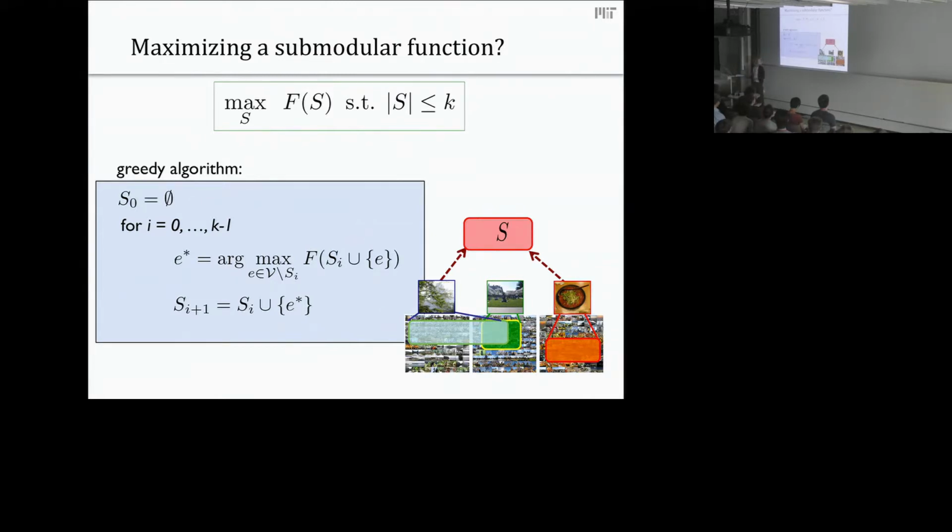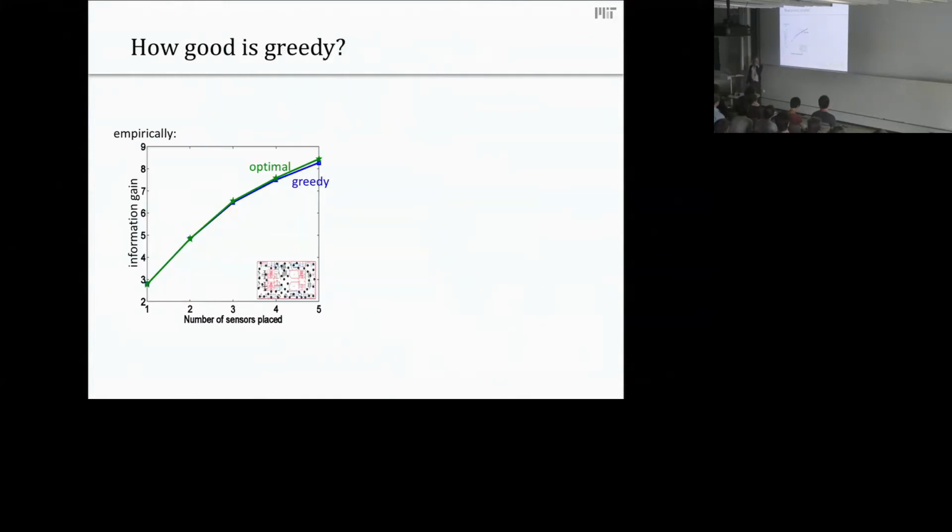It's pretty easy to implement. It's a very straightforward solution. The question is, does it work? So here's an example of how it works.